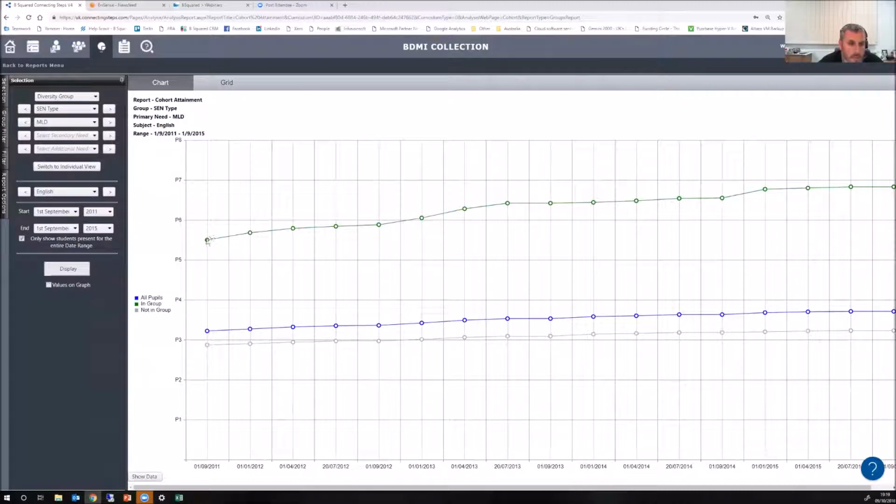So you can see here, my greens are my MLD pupils. You can see they're making lots of progress. My average for the whole school is down here, and my non-MLD are down here. And the fact that the blue line is much closer to my non-MLD means a much higher proportion of my students are not MLD. So I can see how that changes over time. So you can do that for any of these standard groups or any group you want to create.